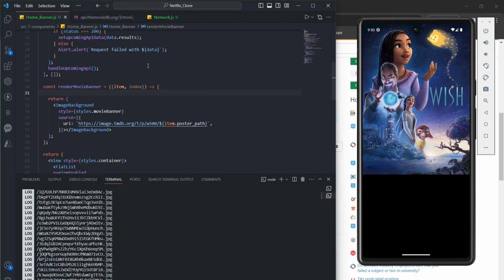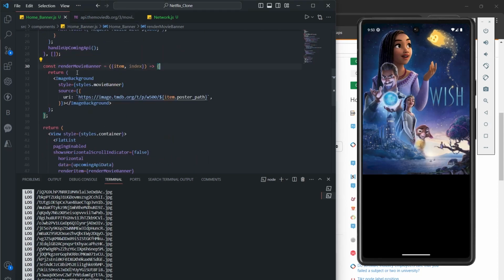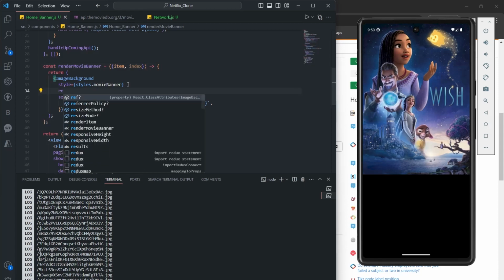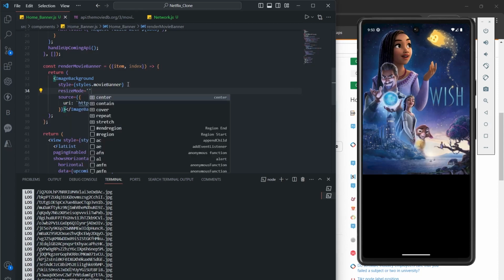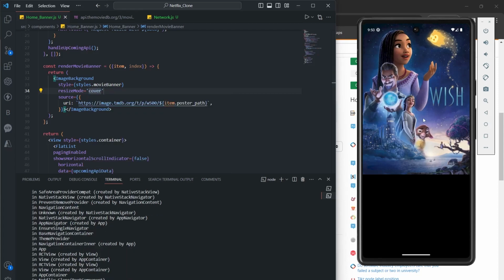Let's close this home, we don't want. And this is my image render movie. Here only we are rendering the right. And here there is a property called resize mode, I guess. Yep, resize mode. I'll say cover, so that it will cover the screen.